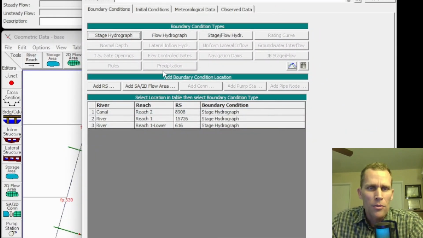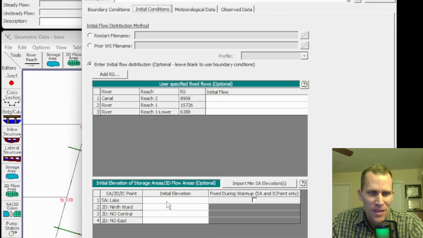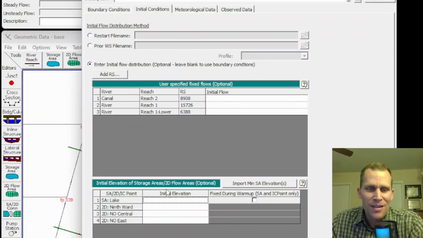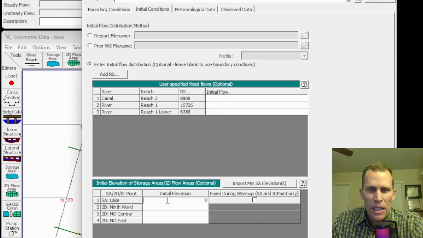All right. Also, we need initial conditions. So for the lake, the lake really isn't that important. I drew it in, but it's not really necessary for this model. It's not connected, and I probably should connect it. I'll just say it starts at 8. And we don't need a warm-up period because we don't have water flowing through the 2D area, at least not before the levee breaks, which will be 5 hours and also 6 hours after the start of the simulation.